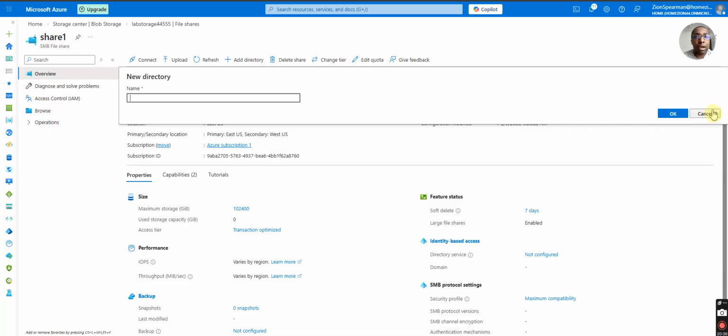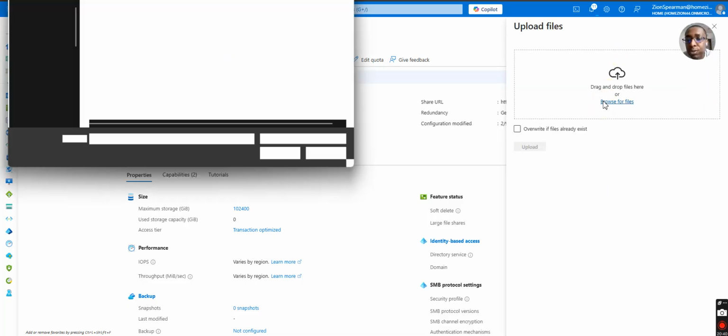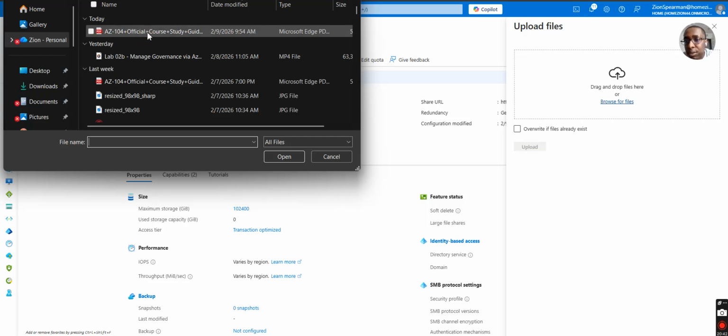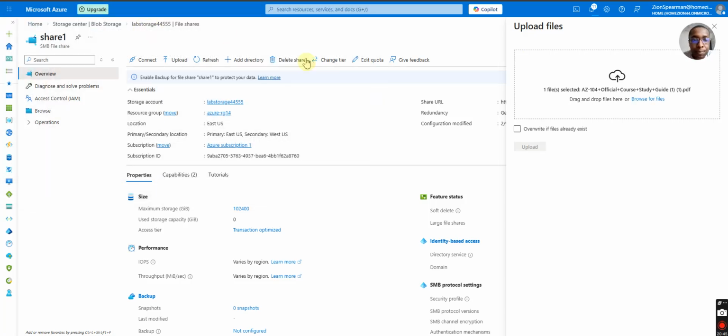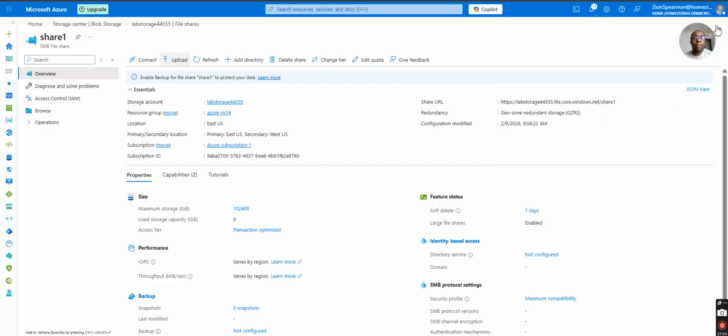So now we're going to click upload. Just for the sake of this, we're going to keep using the same thing, AZ104 study guide. I'm going to click upload file. Alrighty, then it actually uploaded now. So the last thing we're going to do is restrict network access to the storage account.